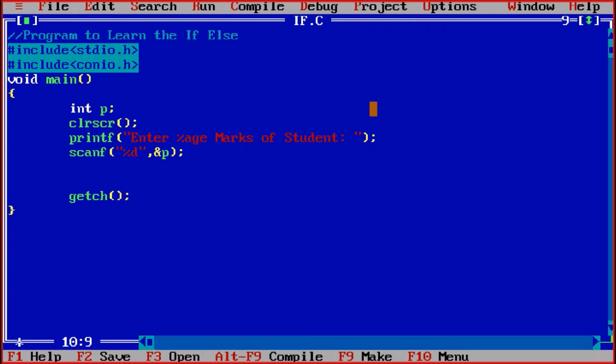Now simple if I apply, if percentage is greater than 90, here I am applying the simple if. printf grade A. So here only simple if I am using, where if the percentage is greater than 90, grade A will be printed. So control F9. Let us suppose the percentage is 98%, so the grade is A.